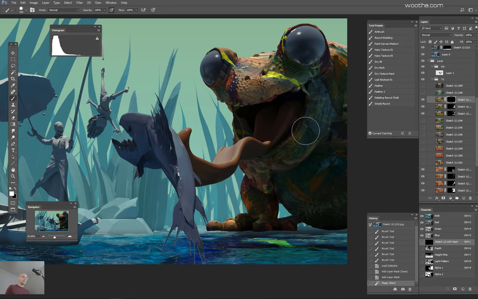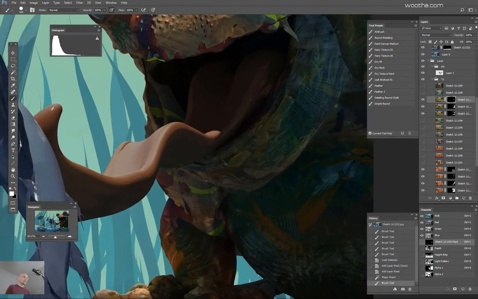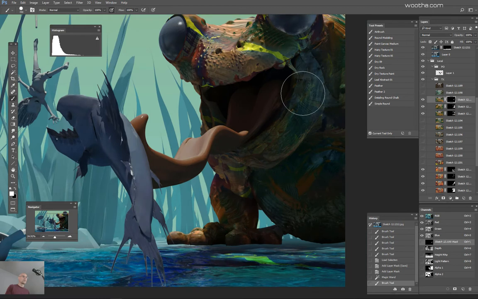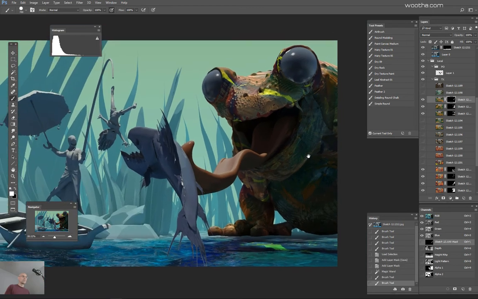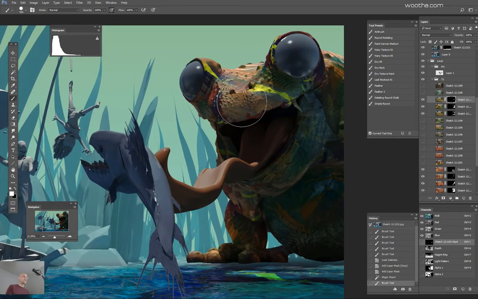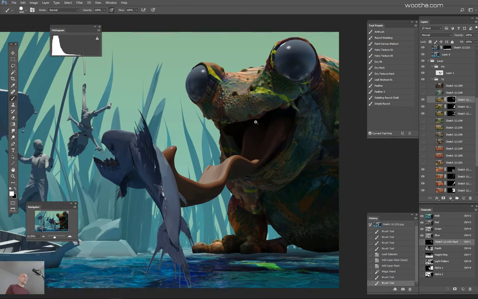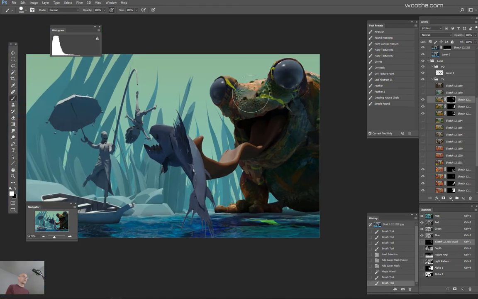So for this texturing part of the process, I like to use extremely simple brushes. Round brushes, hairbrush, chisel brushes. Because I don't want any indication of brush work right now. Just want it to be as clean as possible.